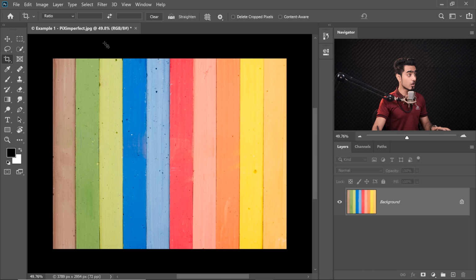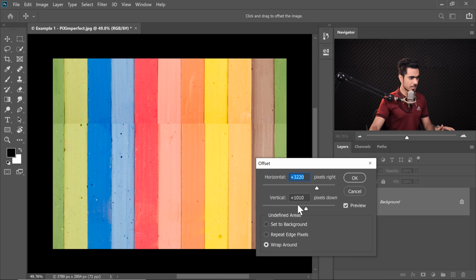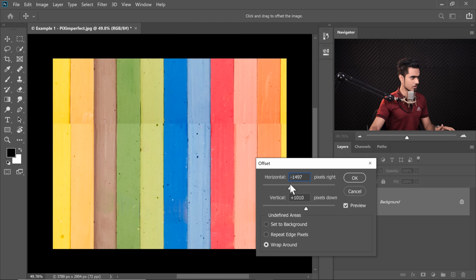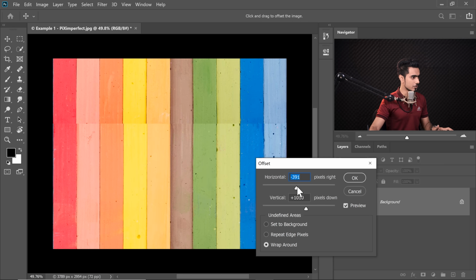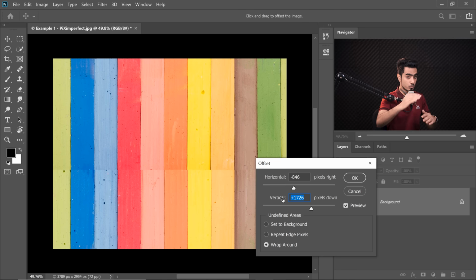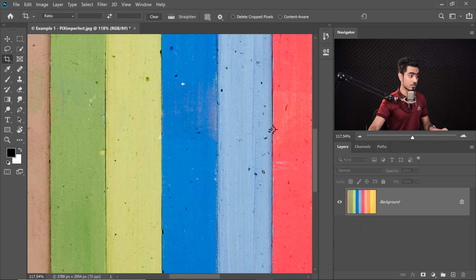Now, let's try the offset again. Let's go to filter, other, offset. Forget about the vertical. Let's look at the horizontal. Horizontal is fine, right? We are not seeing any edges. It's all looking great. But we still need to work with the vertical. As we are bringing it down vertically, look at the horizontal edge. It's just not matching. So we need to do something for it to match.